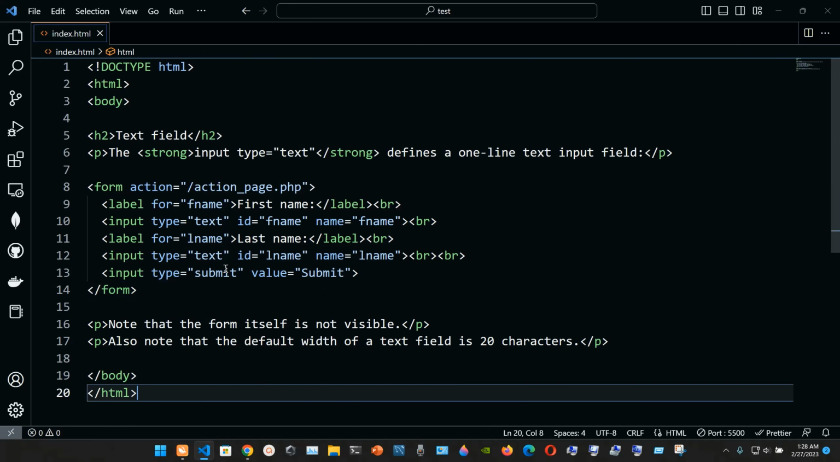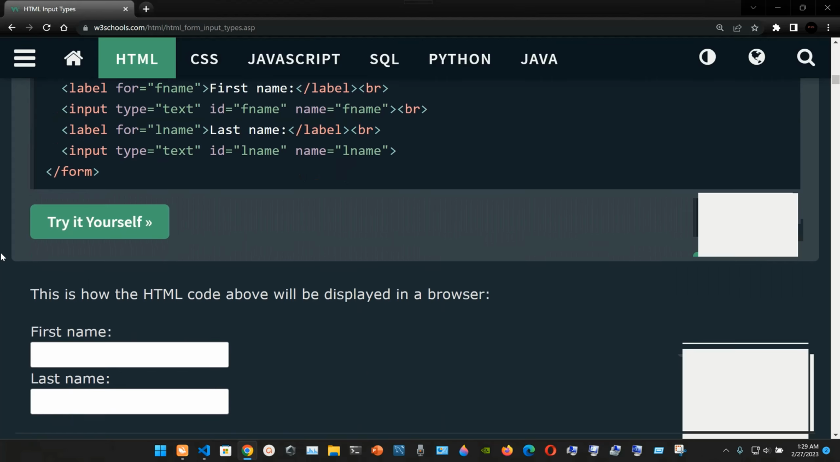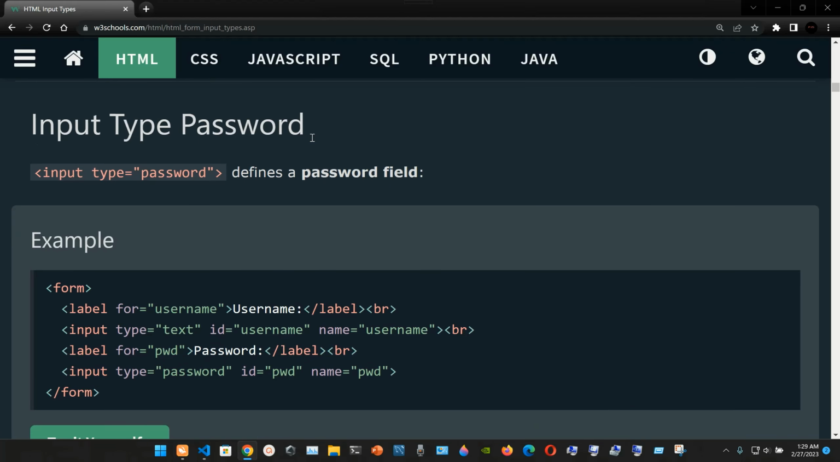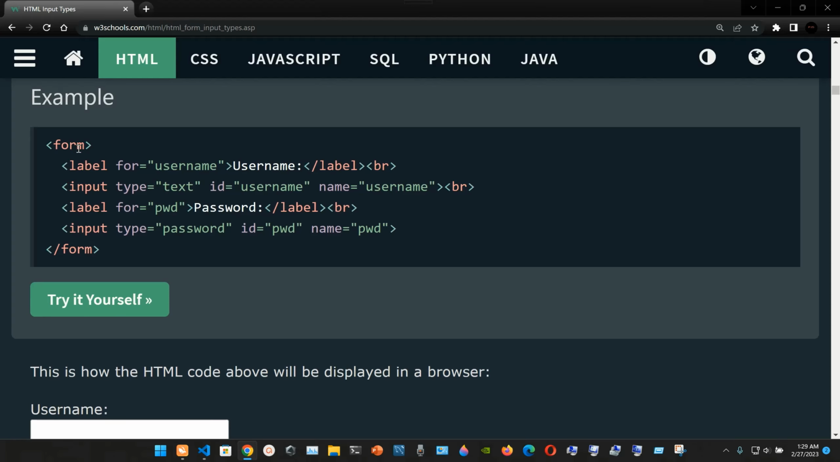So this is how it works, and we already saw these examples in previous videos, so we're gonna go a little fast here. Now we're gonna move to input type password. The input element, the type attribute is gonna be password, defines a password field. We have the form element, we have the label element, we have the for attribute. The for attribute is gonna be username.